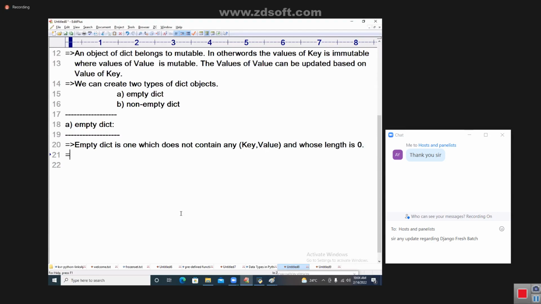Sir, what is the syntax? Syntax is simple: variable name, or I can write directly dict obj name is equal to just one curly brace.